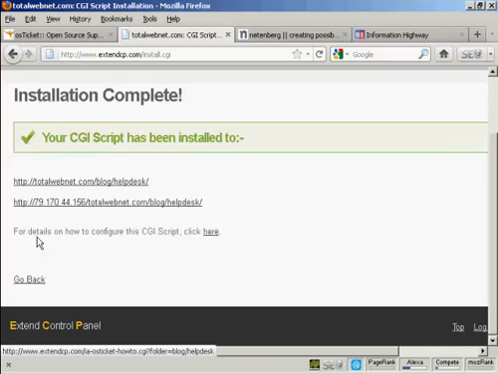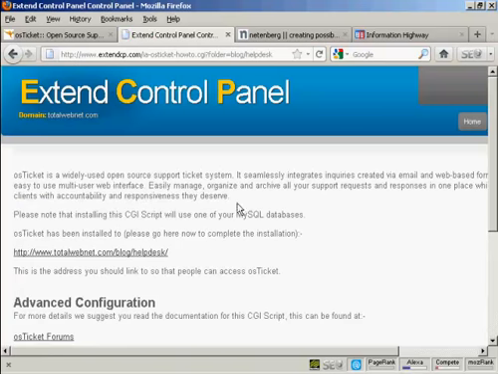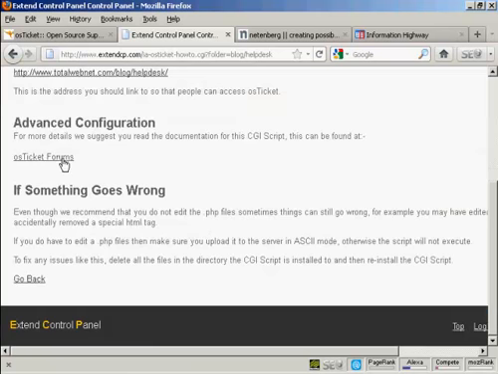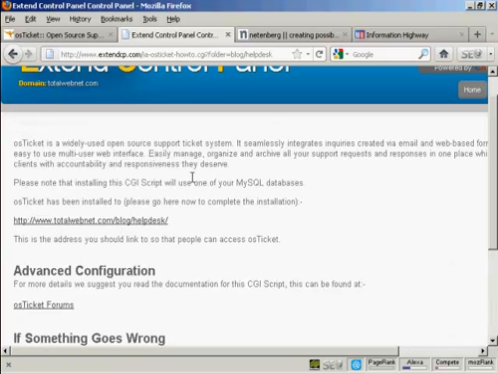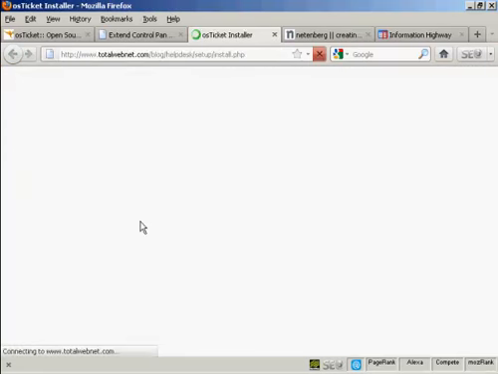And you can see here they'll give you some details as to how to configure the script, so I just click here, although it is fairly easy to do. You've got the advanced configuration, which you can look up on the OS Ticket forums, which is on their website. Okay, let's log in and get the whole thing started up.